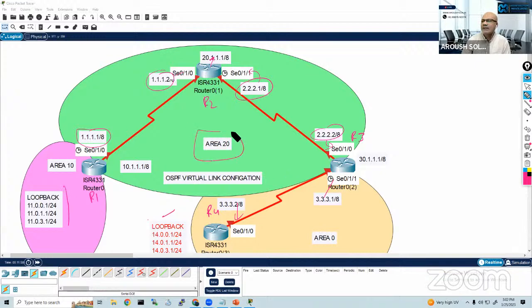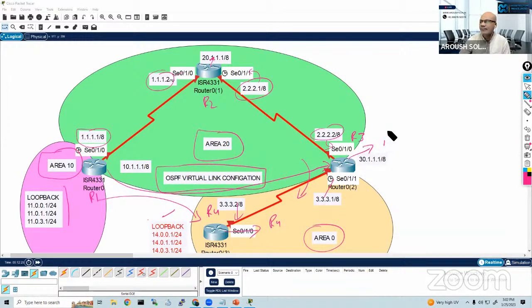Remember, this is my area 20, this is my area 10, and this is our area 0. So in the virtual link, you will not receive these updates in this network. You can see these updates only in router 4. That's the reason we are configuring the OSPF virtual link. We can link this router to this router. So this router, what is the name of this router?